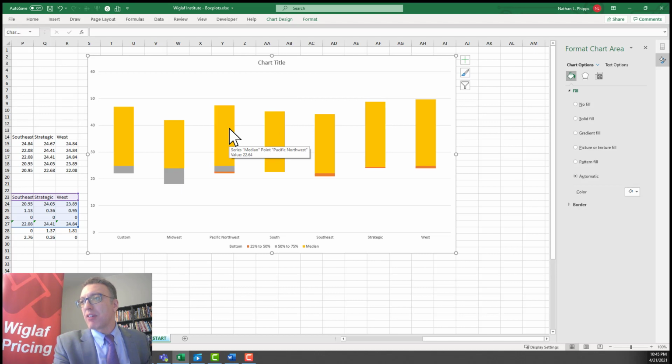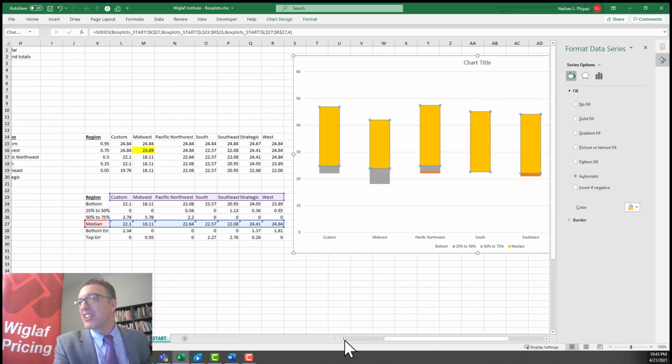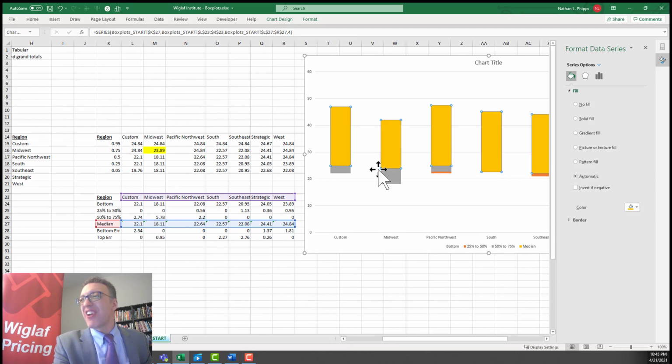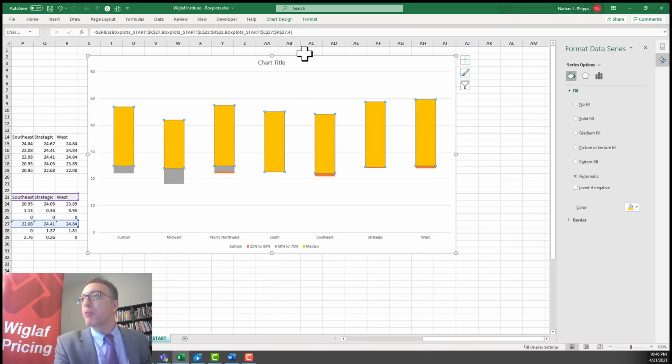Next, let's take care of this median, because what's happening here is instead of it showing up as a dash, it's trying to add this median value on top of the rest of the box. So that is not what we want.